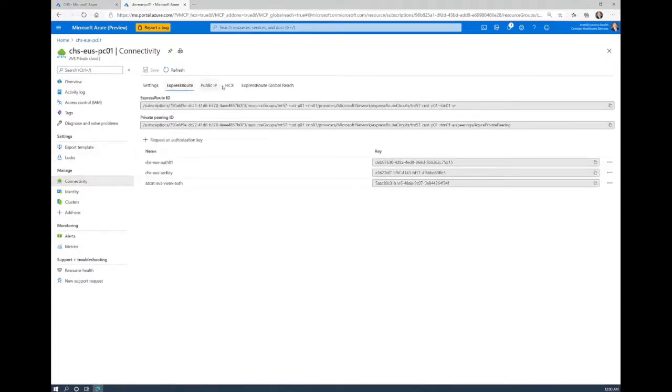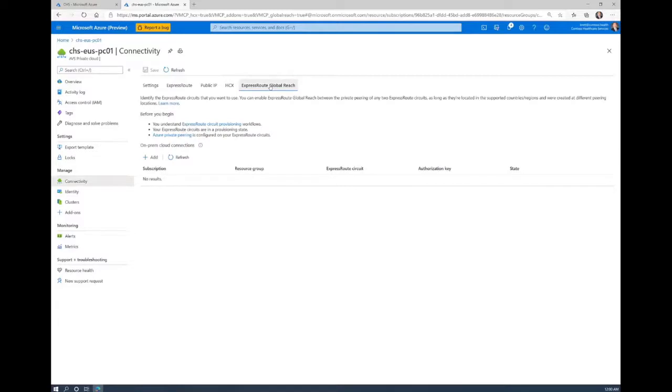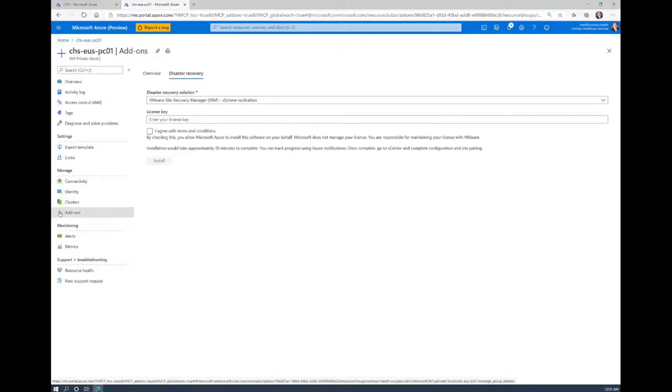I can focus on HCX. This is where you configure the express route global reach. You can add certain things on. So right now you can add on VMware Site Recovery Manager. It's a BYOL license scenario.